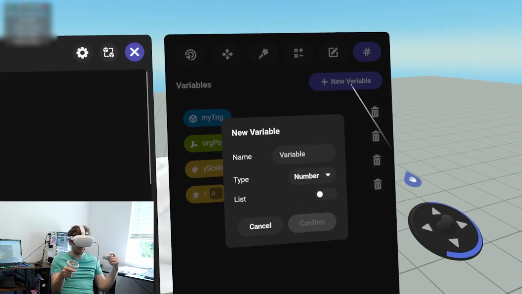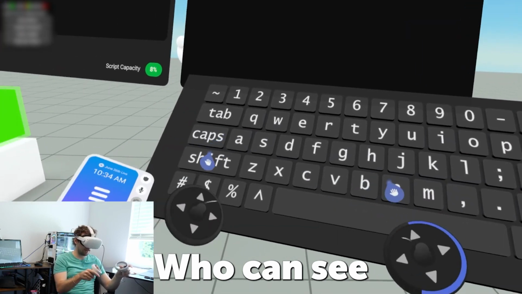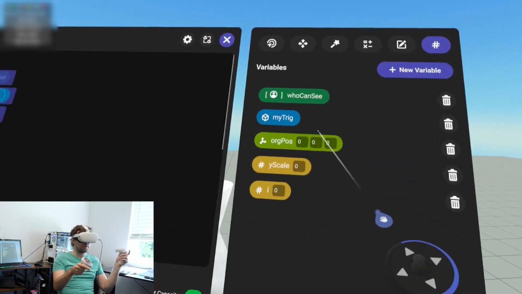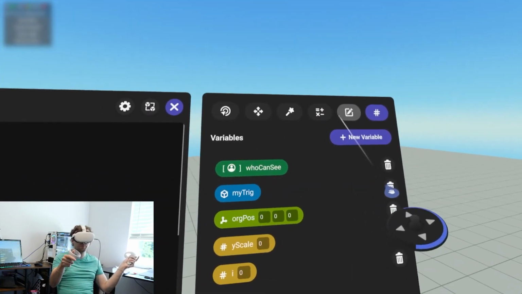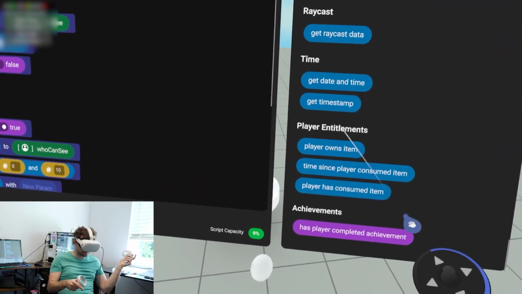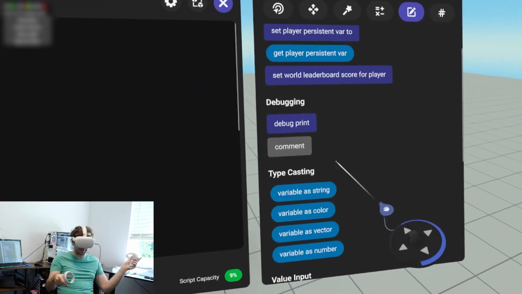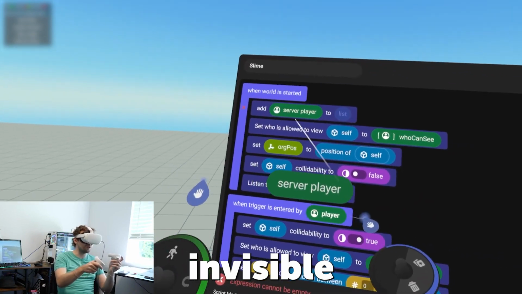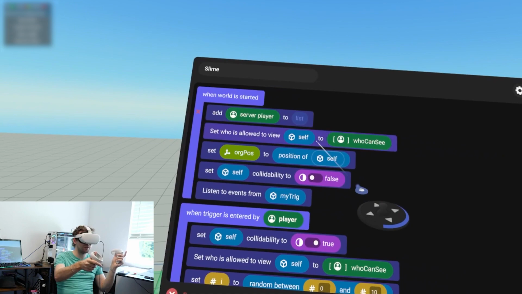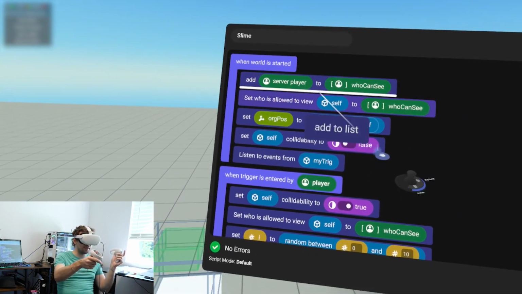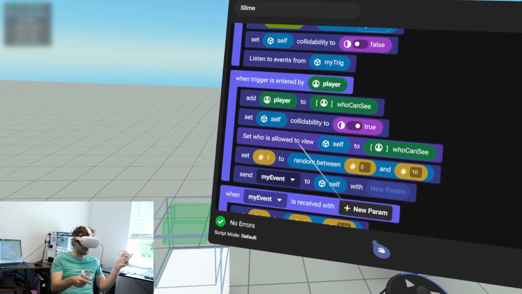And then over here, we need to create a new player ID list, and this will be called who can see. And then we set who can see at world start here, and we set it here. And then we add values to this list. And so on list, you can see add to list. And so you really want to start by adding a server player. This makes it invisible because if there's nobody in the list, then everyone can see it. So we set server player, add them to the list. And then down here, when the player enters, we add that player to the list. And then we've updated the who can see list.